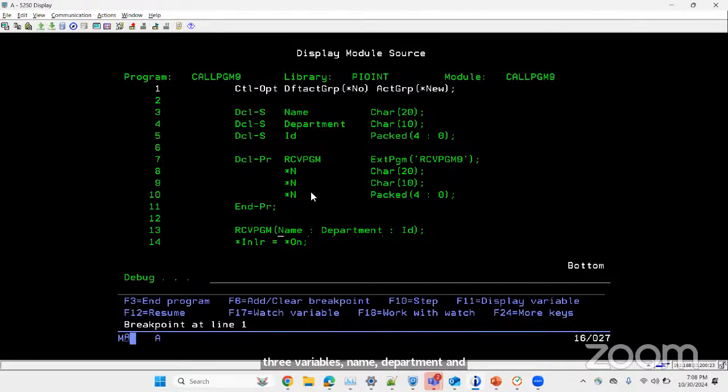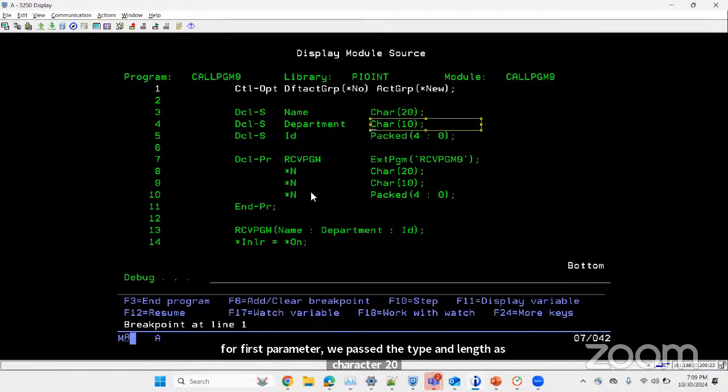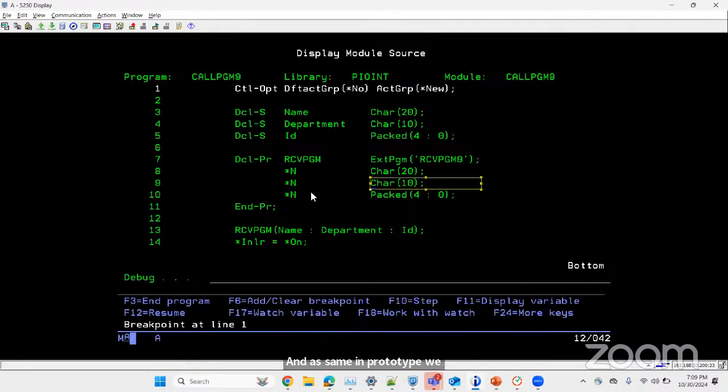So the type of name is character 20, and for the first parameter we passed the type and length as character 20. Then for the second parameter, department, we have the property character 10, and the same in the prototype, we passed the property for the second parameter as character 10, and for the third parameter we passed the properties as packed 40. In that scenario we can directly pass the parameters.